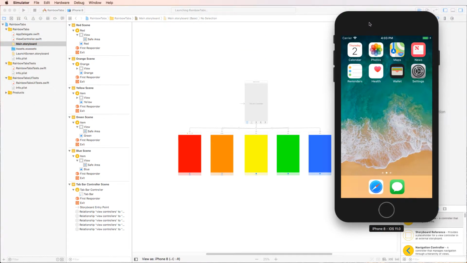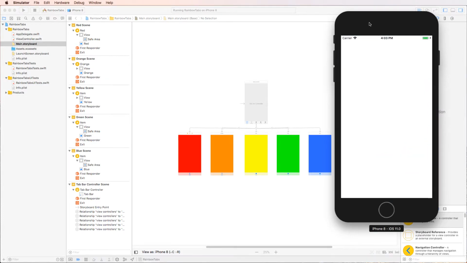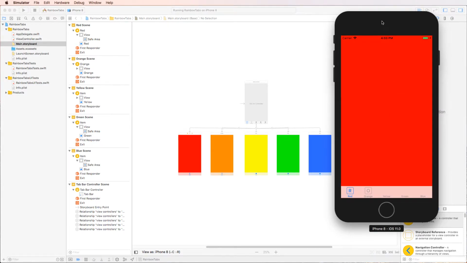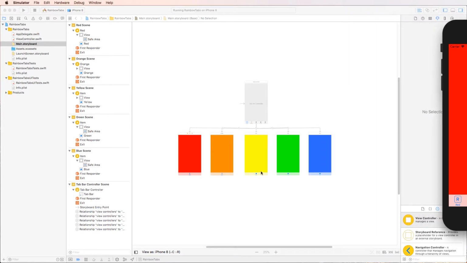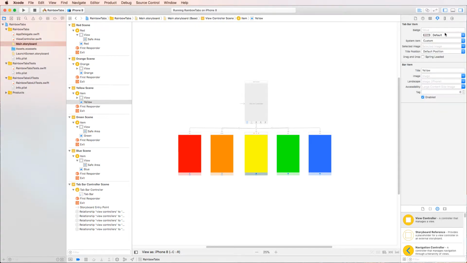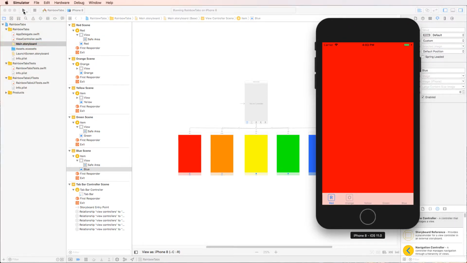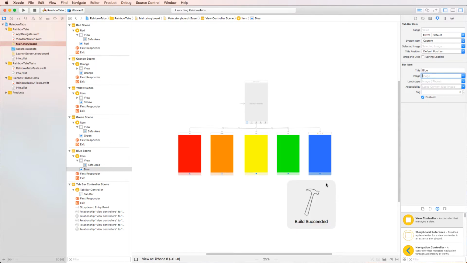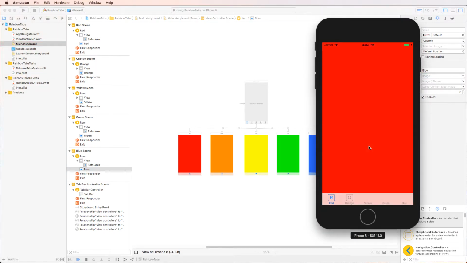we should have our 5 view controllers. No, did that not update? It should have updated. Let's have a look. That should update. Let's go ahead and run the simulator again. There we go, updated: yellow, green, and blue.